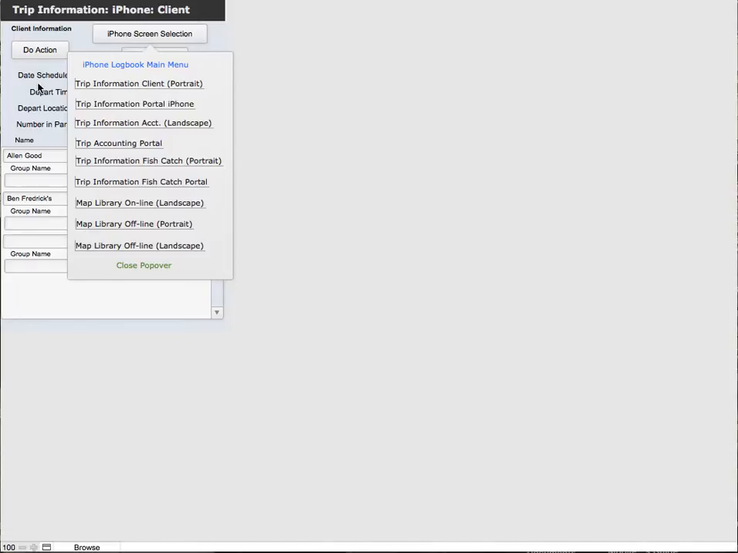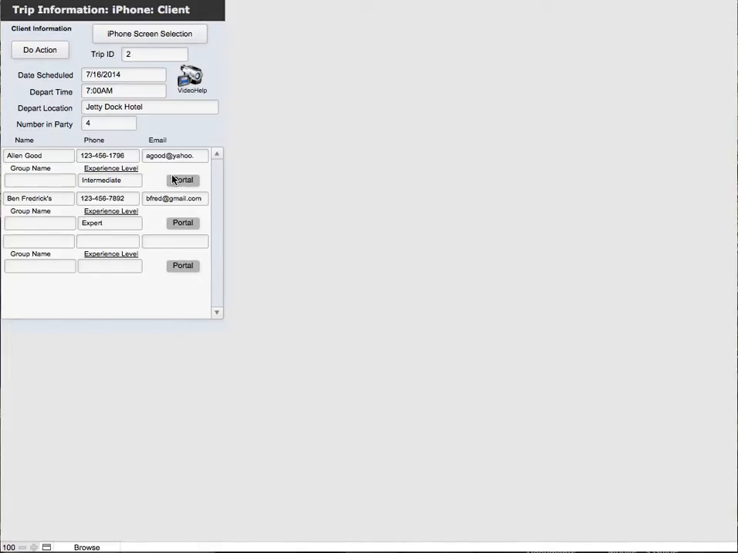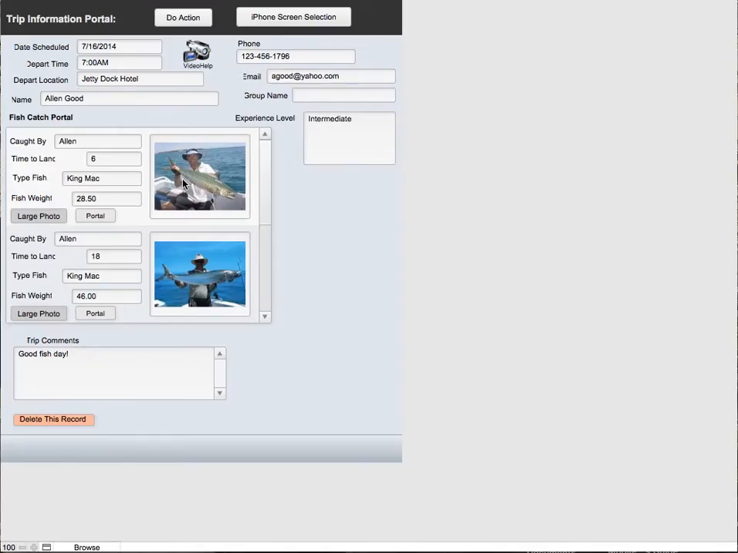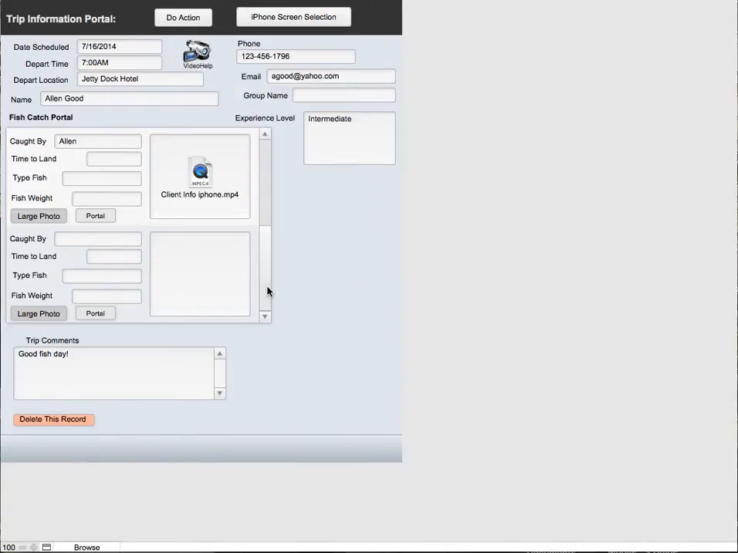Let's go back now. What we're going to do in this screen is go to the portrait for the individual record, and I'm going to show you that this information screen is linked to the fish catch like it was on the iPad and on the iPhone screen, which this is. I want to point out that when you look at it on the iPhone, I'm up here at the top with the cursor, it's going to cover about this much area going down the screen, and you'll have to scroll vertically and horizontally to see all the information in this particular screen.